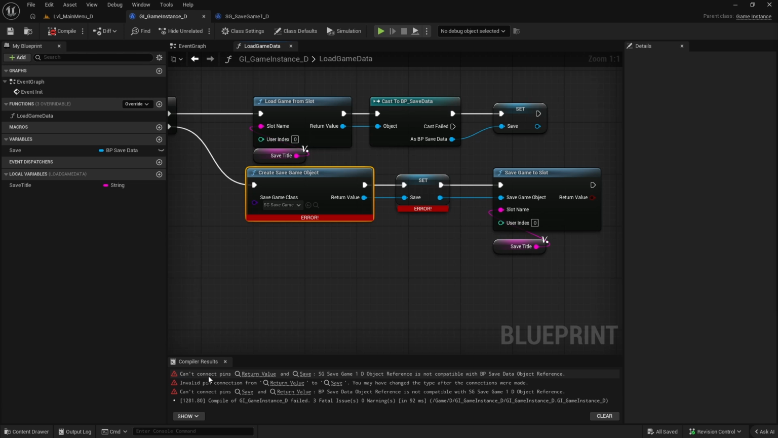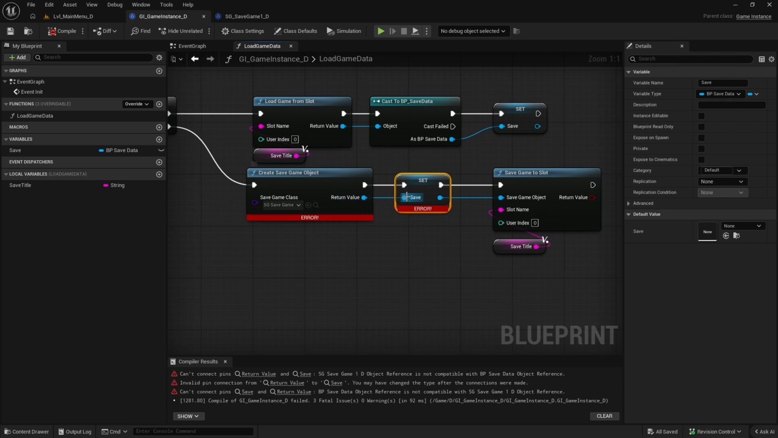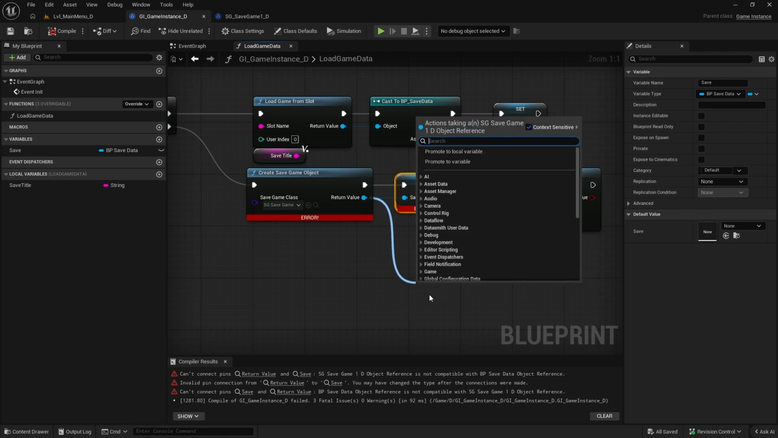It says here can't connect pins. Pins are this one. It can't connect pins. Return value is here. Okay, and save. So save is this one here, so it can't connect this part here. And the nice thing about this error log is it is even saying what the problem is. It says here SK save game 1D. This is what I just assigned here. Object reference, we have to know why this is an object reference, because we have assigned it here, and what we get out here is the object reference.